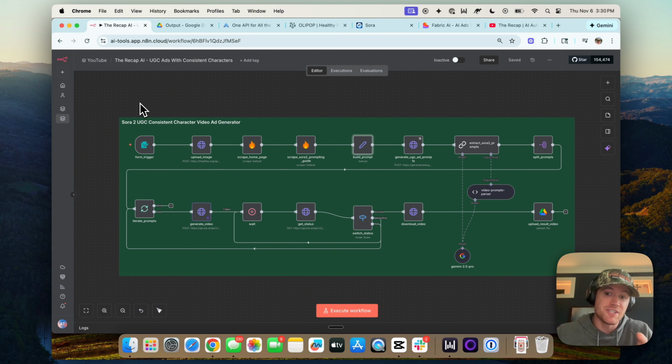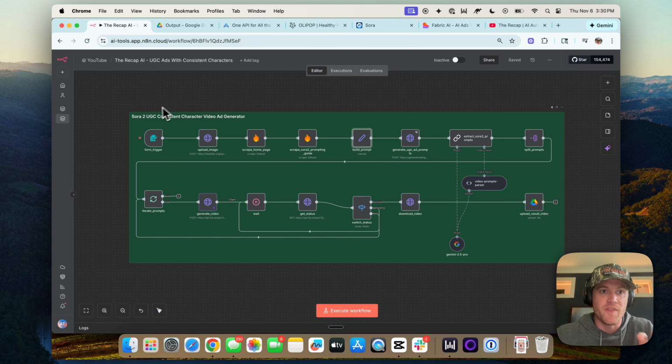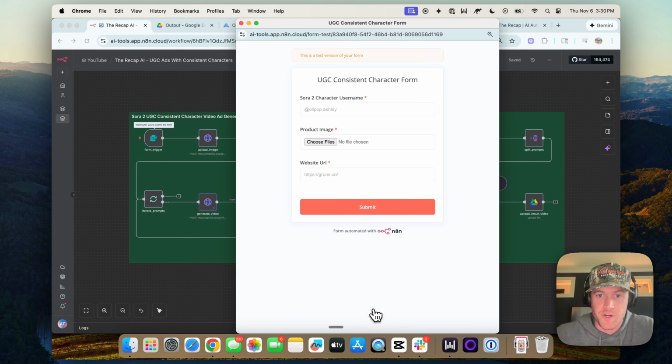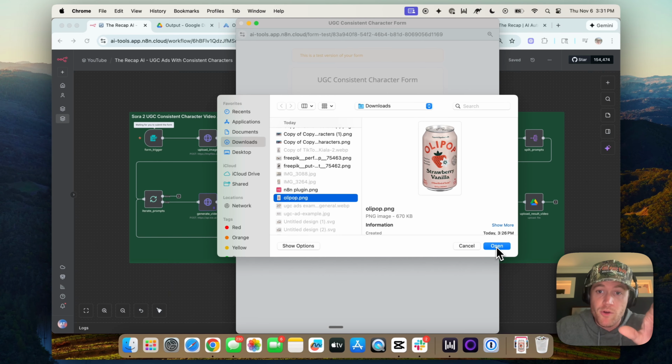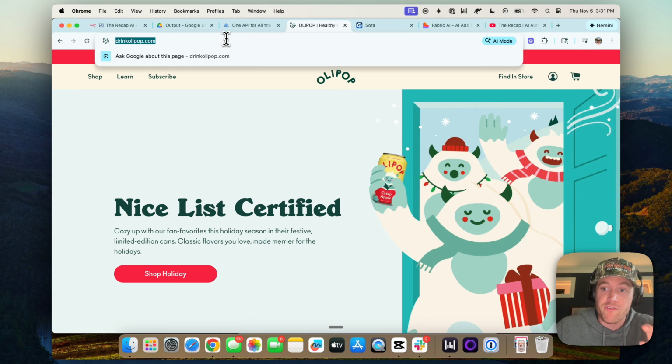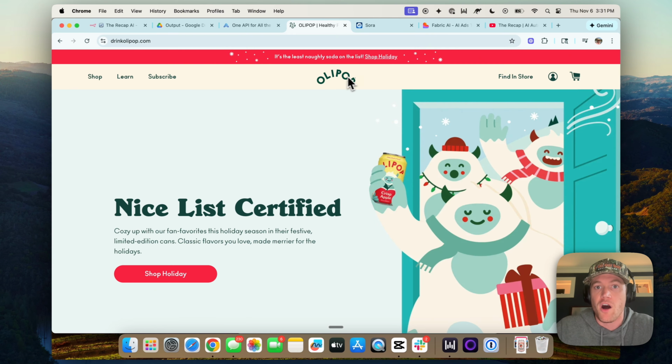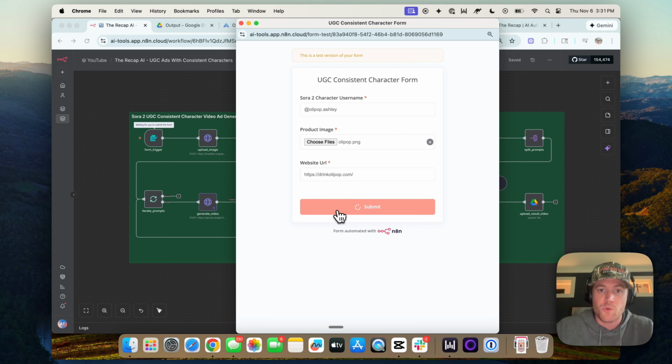This is huge because it allows us to programmatically create video content with the same AI characters in any scene we want. And so we can demonstrate this functionality with our UGC consistent character video ad generator. Here's how it works. We're going to execute the workflow, and we just need to mention the username of the character that we've created in Sora. Then we'll just upload an image of the product that we want to create an ad on, as well as the URL for the company. In this case, we're going to create an ad for Olipop, the drink company. So we'll kick that off.